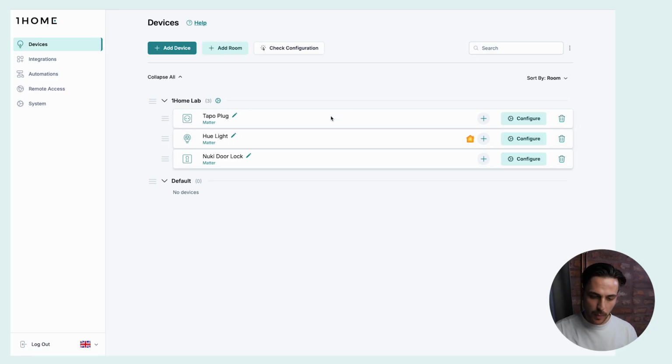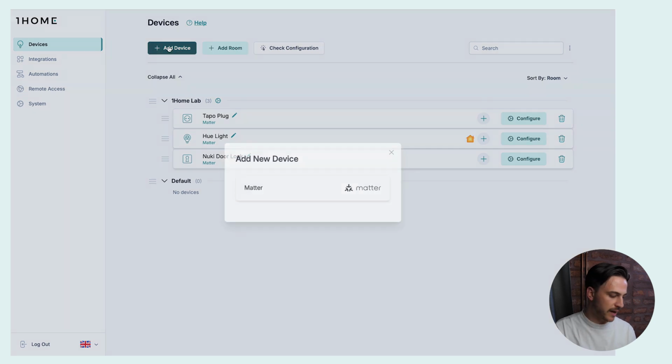Okay, so let's start with the first use case, controlling a KNX light with an IKEA remote control. First, we have to open the OneHome dashboard. Here I already have configured some of the Matter devices before, but for this IKEA device, let's go to Add Device.